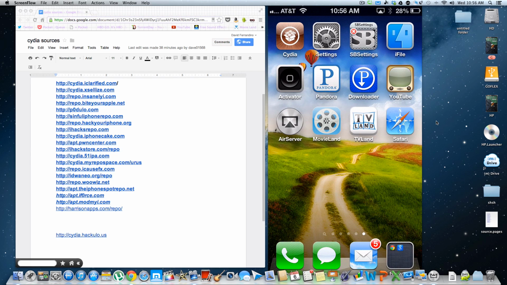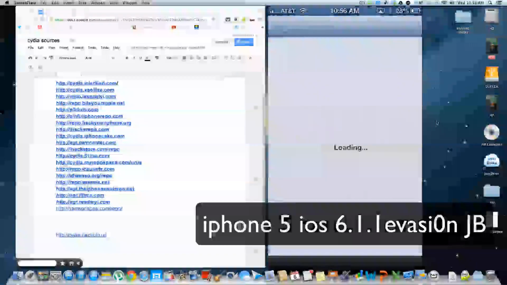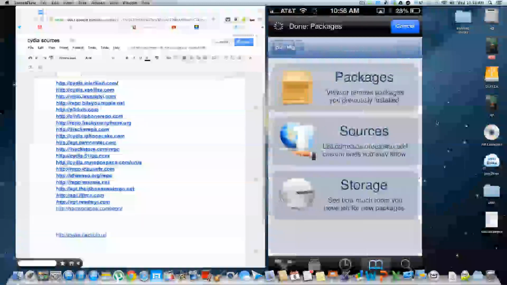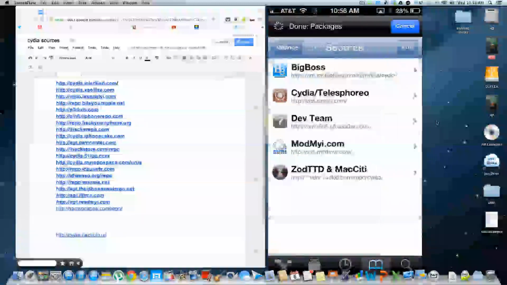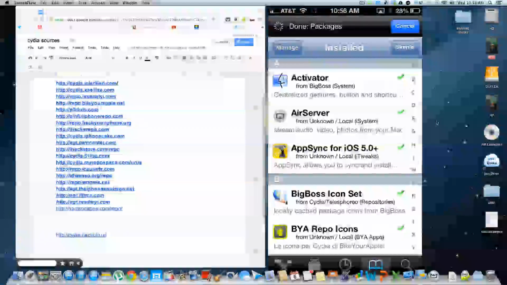So here on this iOS device, I have a whole bunch of things going on. If we go into Cydia, right off the bat, you're going to see that I don't have any sources in my Cydia, even though I have all of these apps installed on my device. I'll show you. I have all these apps and tweaks because I erased these sources.